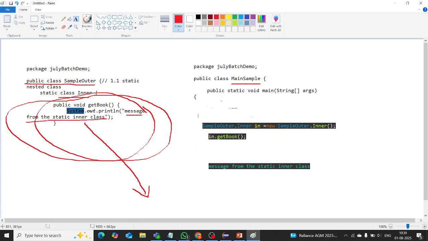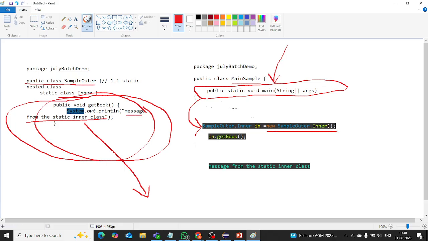Now see, suppose I want to access this method in the inner class. For that, what do I have to do? I created one class. I took one public static void main method. Controller will go to the main method. Then it will check the object creation for the static inner class. What is the object creation for the static inner class? New Outer class dot Inner class. After that, one object, Outer class dot Inner class.